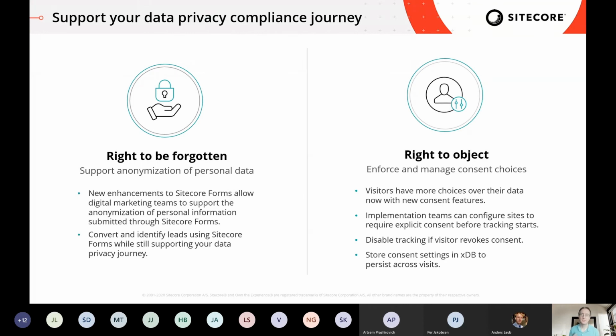So there are new APIs now available, so you can get things like redacting your submission values, deleting files that were uploaded by the visitor, XDB contacts, getting those associations removed. So then the marketing team still sees the reporting data, but it becomes anonymized. So I think that was a nice thing that was added on there.